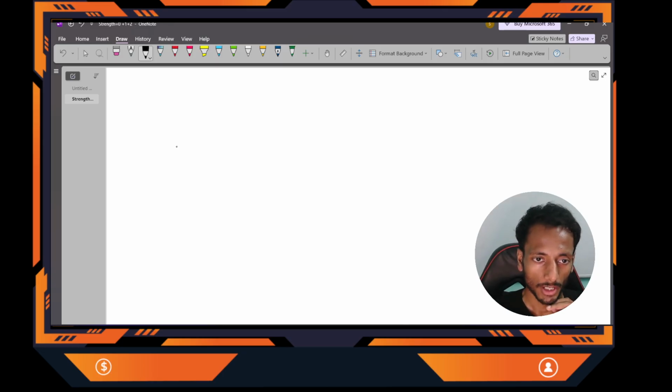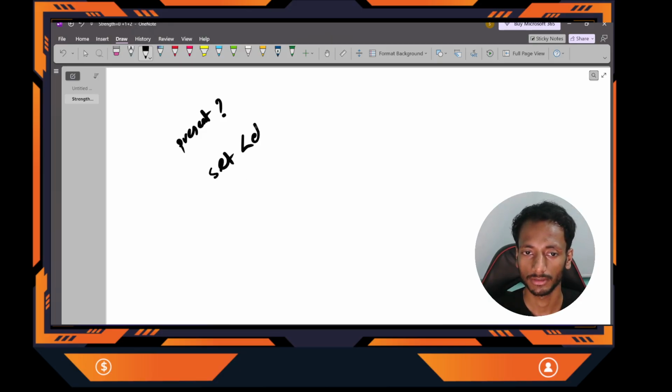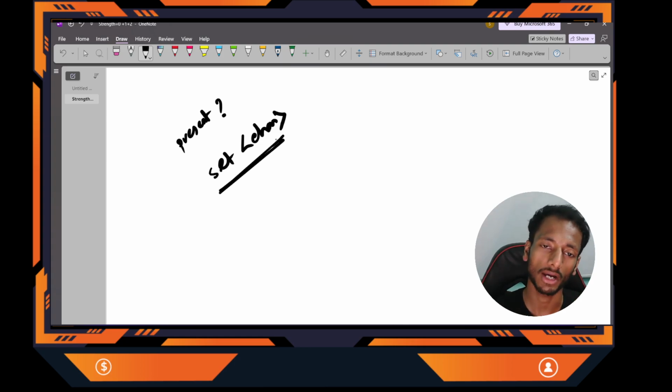First of all, before adding any points into the strength of the input string password, I have to check whether this character is present or not. So I need one functionality to check whether I have already seen a character or not. For that, I can use a set. I can store whatever character I have already seen, already added, or already counted in the set.